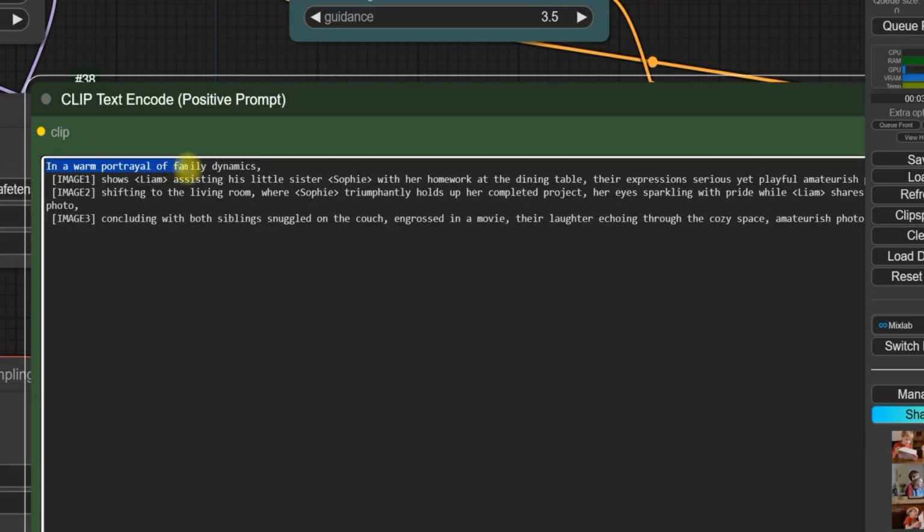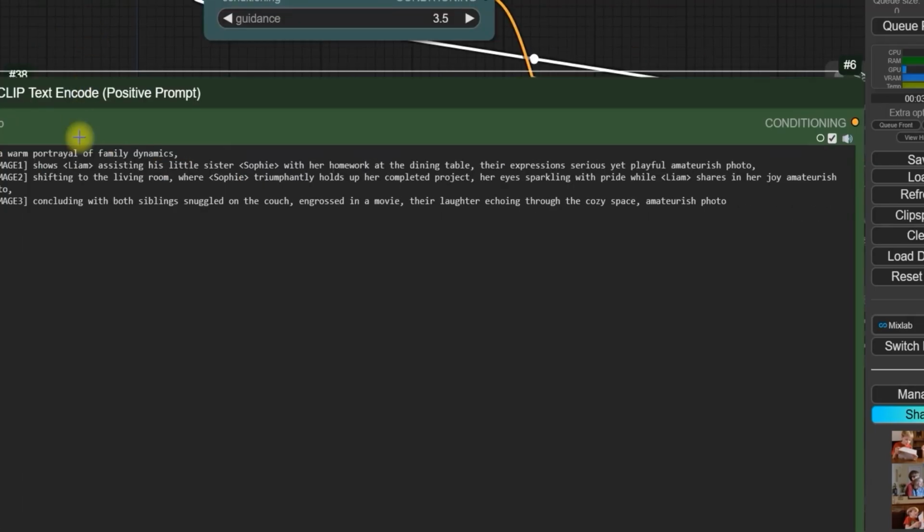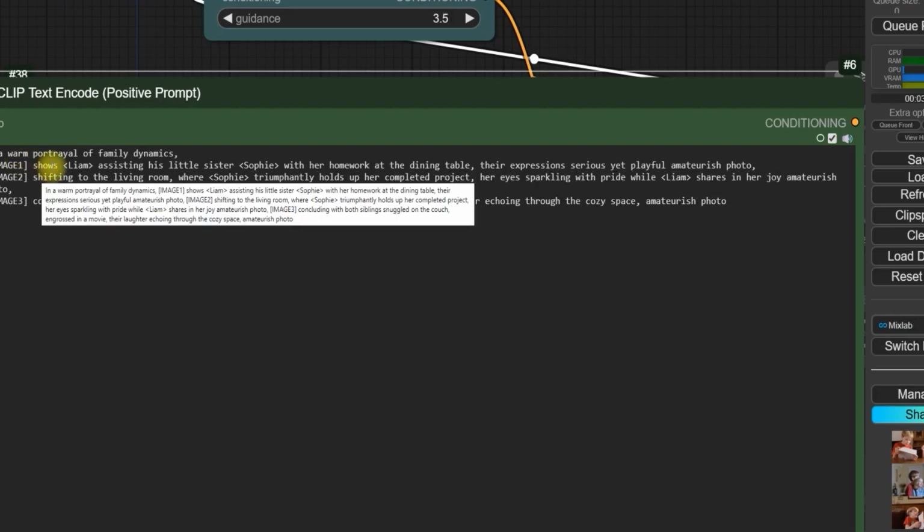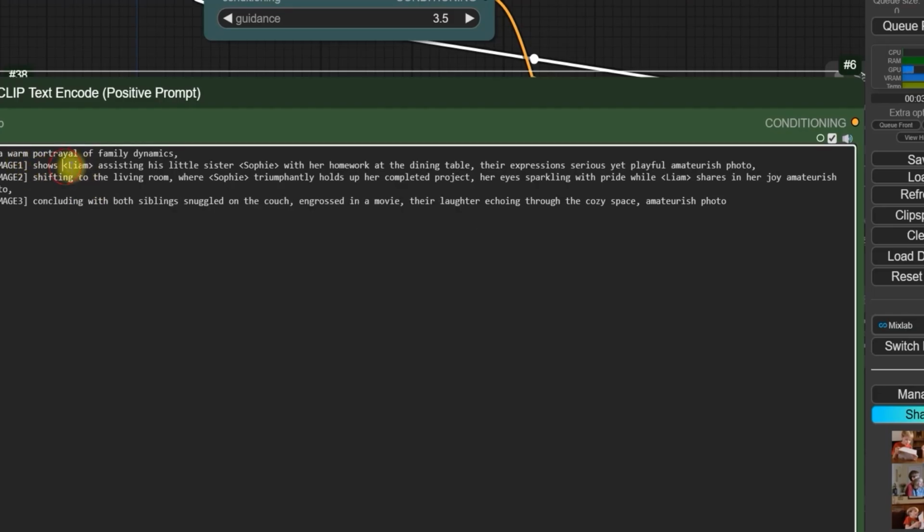In the first shot, I'll describe the environment, a warm portrayal of family dynamics. For this, I'll write, "Ciao Liam." So, Liam is our character, and we'll make sure to use this symbol consistently in every image, so he stays the same. Here's how it works. When you use the text encoder, it locks in the character's look across multiple frames. In the second frame, I'll introduce Sophia as the character, and Liam will still look the same as in the first shot.